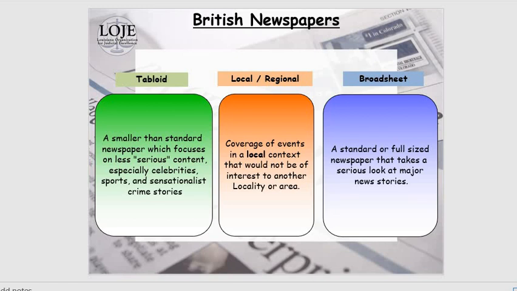Now a broadsheet newspaper, the clue's kind of in the title. They're what we refer to now as a standard or a full-size newspaper. So broadsheets are usually really big. I remember my grandparents, they always got the Independent, and also the Guardian, I believe, and they'd sit there at the breakfast table whenever we stayed with them, and they'd open out the newspaper, and it would spread right across the table. They're huge. So broadsheets are broad in size.